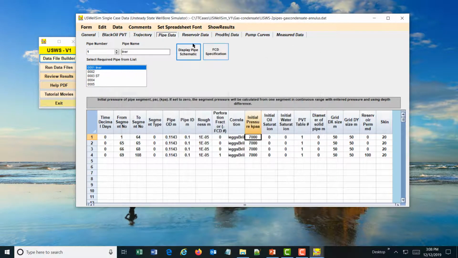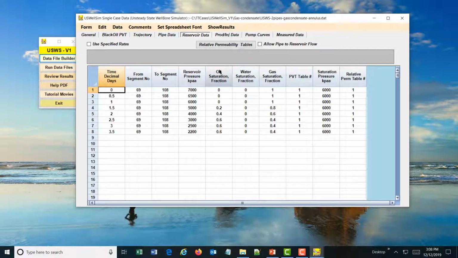Reservoir data. Now, reservoir data is outside the wellbore, so it is a fixed boundary condition. We do not change or recalculate reservoir data, but we can specify reservoir data conditions at different points in time to simulate depletion of the reservoir or change in saturation of the reservoir with time. Reservoir properties can be defined by PVT table, and relative permeability tables are allocated to different reservoirs. Different reservoirs can be connected to different segments.